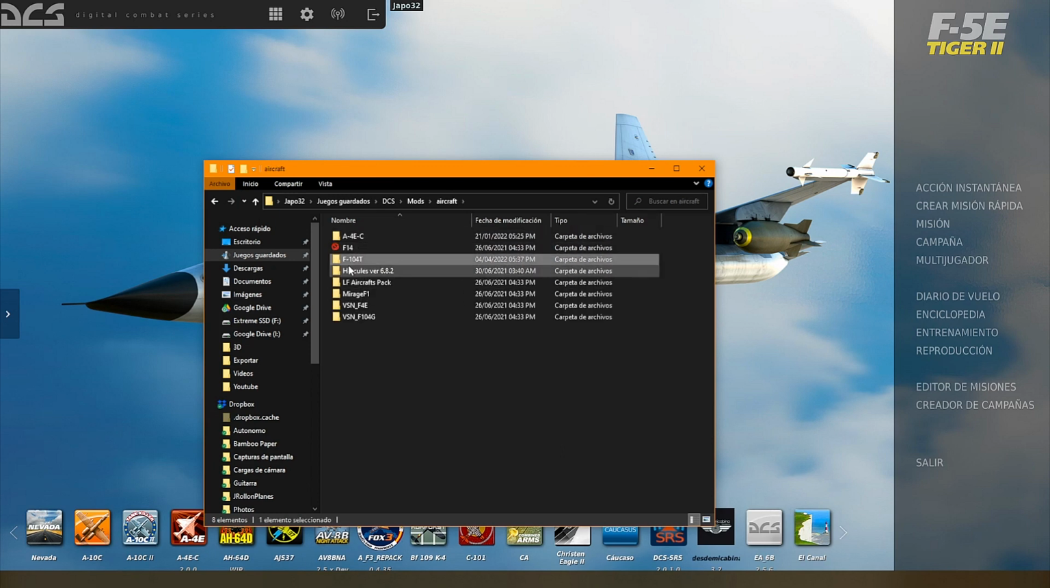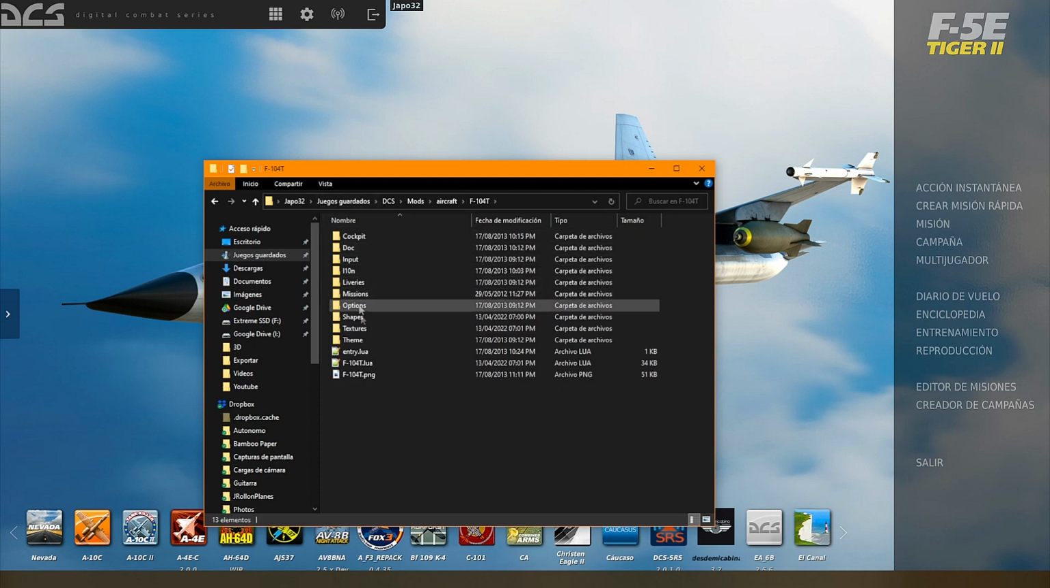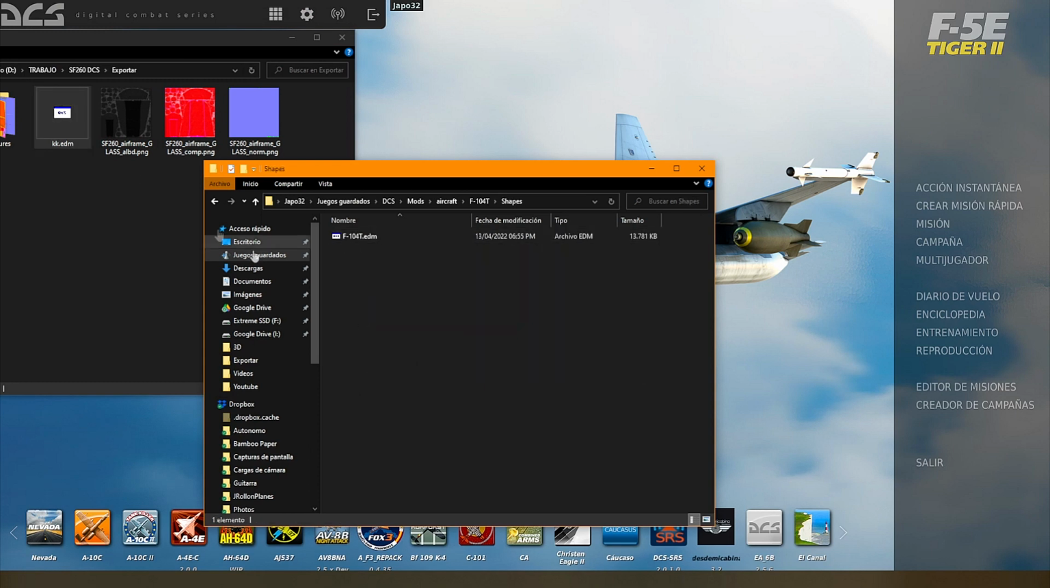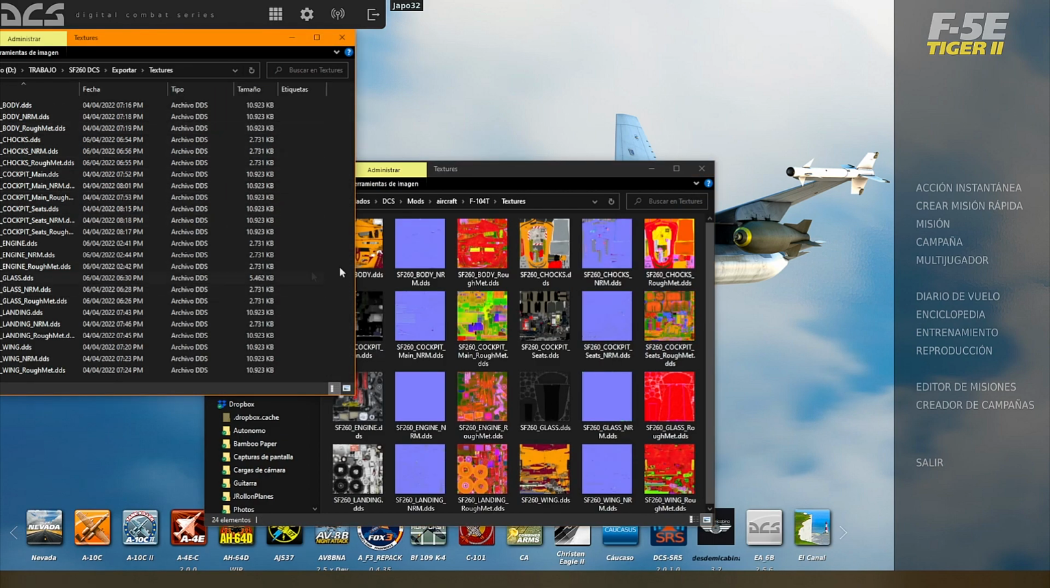Aircraft, and you unzip it here, okay? And you will have all these files. The only thing you need to do, for now, to make it work, is this Kaka EDM, go to shapes and copy it here and substitute the name of Kaka by this one, okay? And then go to textures and put all the textures inside of here.